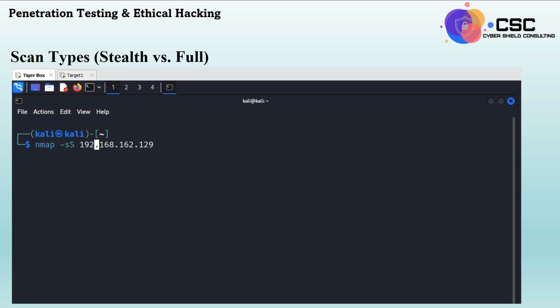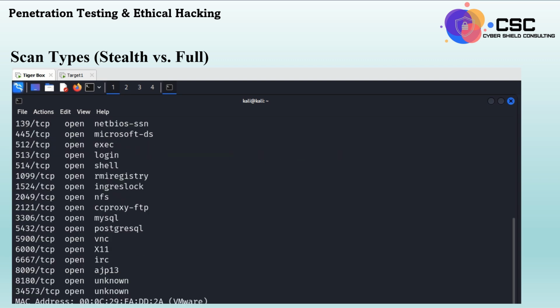And this time the scan type, so the lowercase s is for scan type, followed by the type, and in this case is T. So in the previous command, we did S for the SYN scan. For TCP full scan, we use uppercase T, and then followed by the target IP address. And this will be a full TCP scan. This will complete the three-way handshake. This makes it more detectable than the SYN scan.